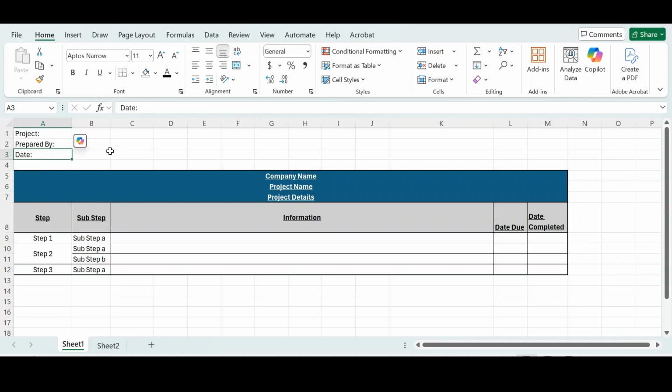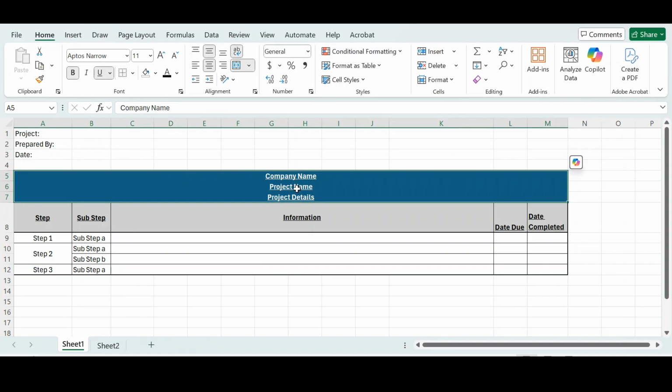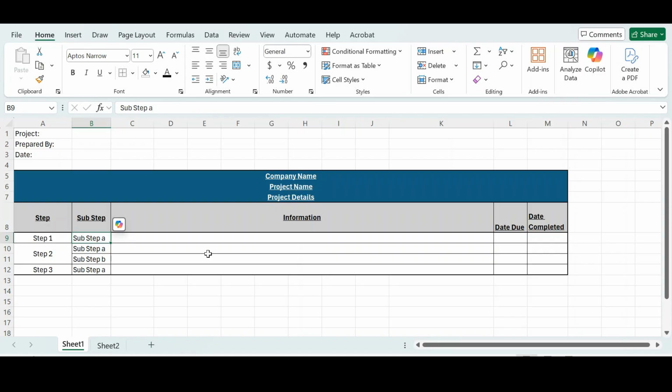date. You'll also notice there's things like company name, the project name again, and the project details here in the actual workbook, along with the steps. Sometimes it's called objectives, the sub-steps, because very rarely is it just one step. Often there's several steps included in a particular step. General information that can be filled in, comments, notes, other things, and then due dates and date completed.